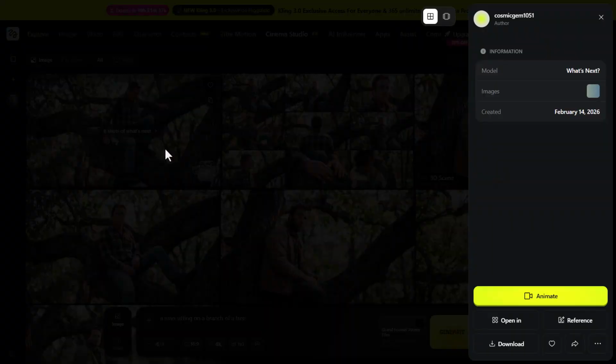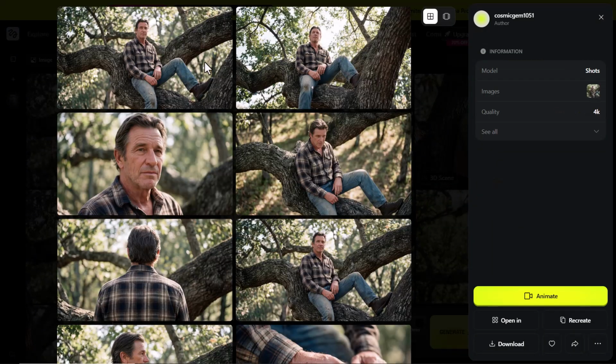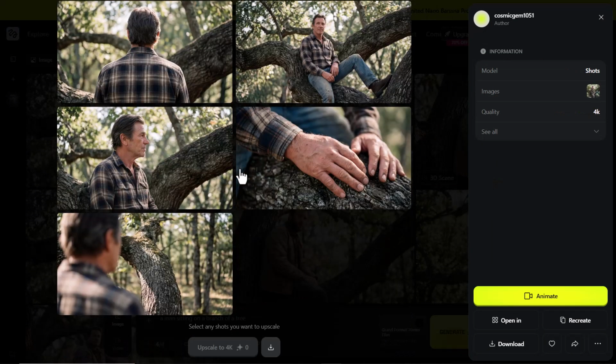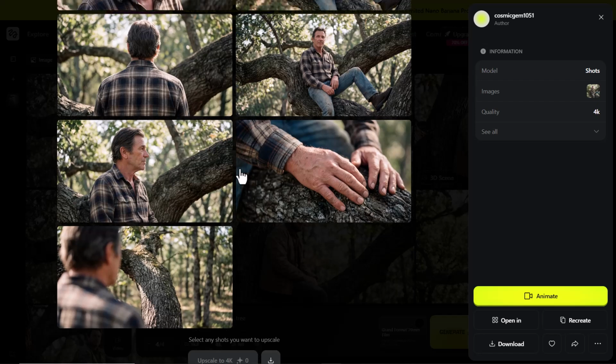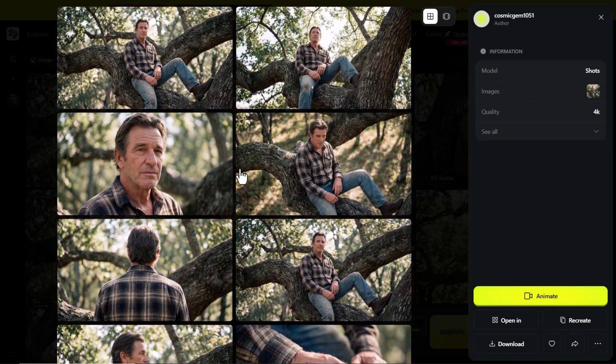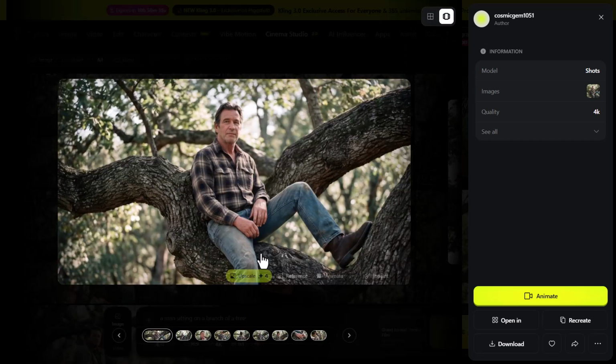Here you can see that the same scene has been generated in 9 completely different camera angles. And honestly, this is where things get very interesting. Instead of regenerating manually again and again, the system automatically explores multiple cinematic perspectives for you. If you like any particular frame, you can simply click on it and upscale it for higher quality. You can also use that frame as a reference for future shots or directly animate it into a video. The workflow is extremely smooth.